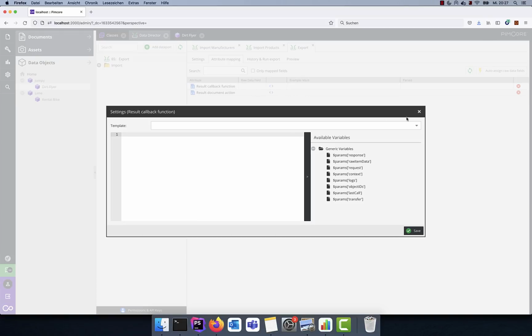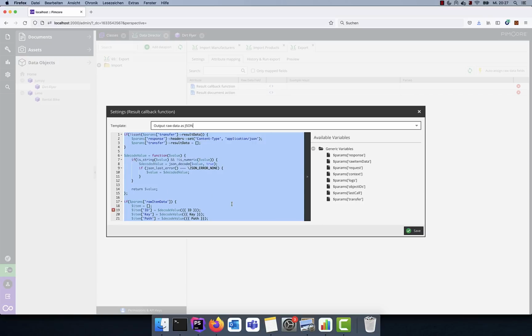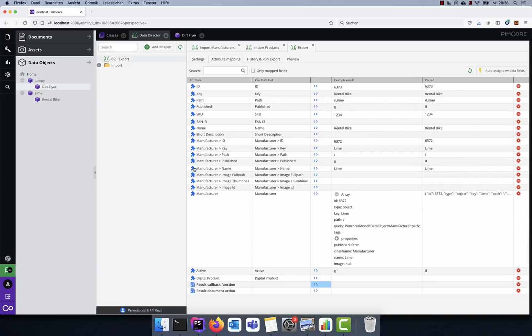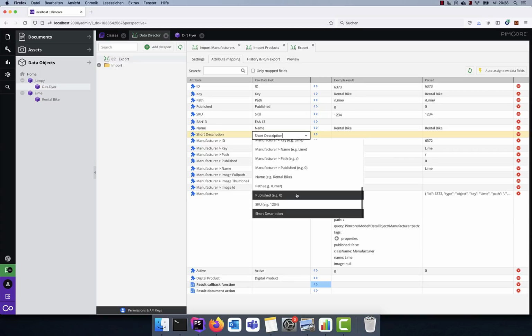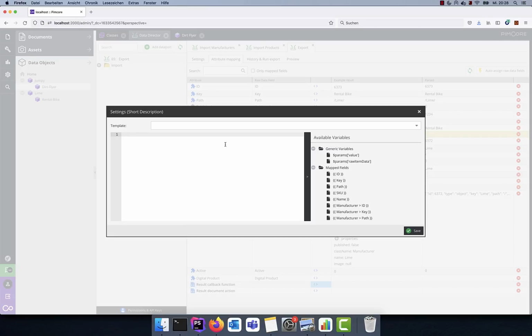We go here to settings, and there are also already some predefined templates. Let's take output raw data as JSON, for example. Then all the code gets automatically generated. And here inside, we see these constructs here. These will generate so-called virtual fields. As soon as we save, we will see that those virtual fields will appear here. And at this stage, it's identical to an import. You can again assign here a raw data field, which we extracted from our Pimcore object source class. But you can also implement your own logic here.